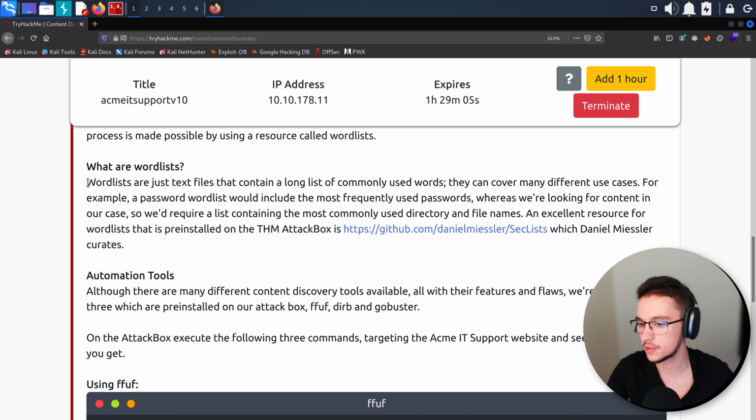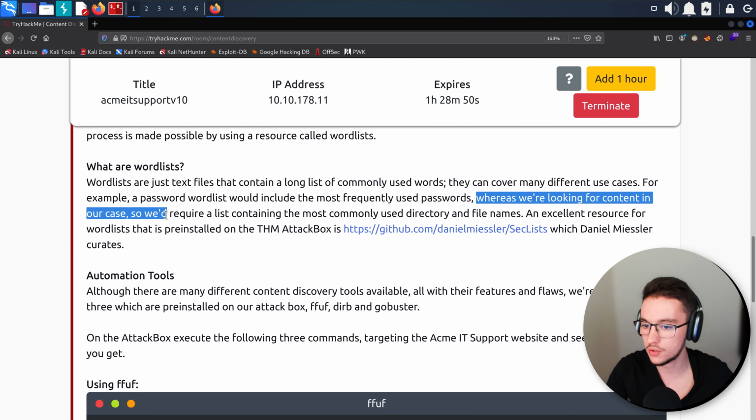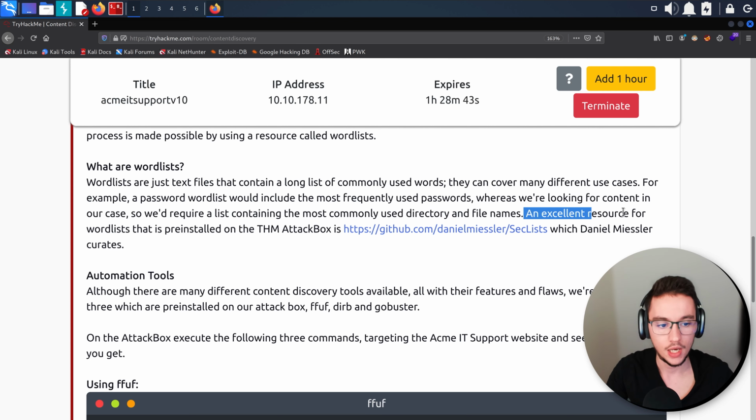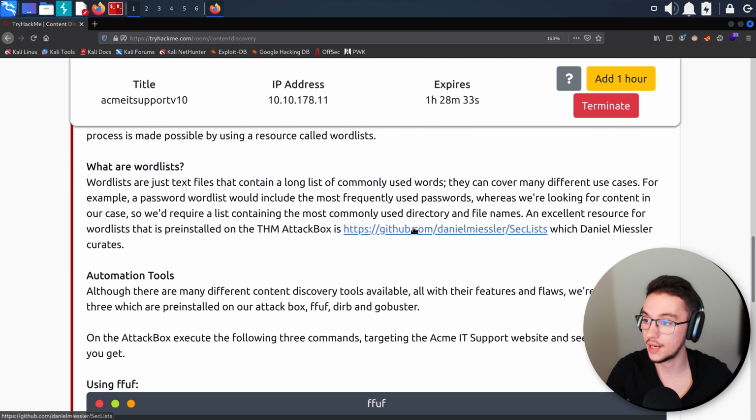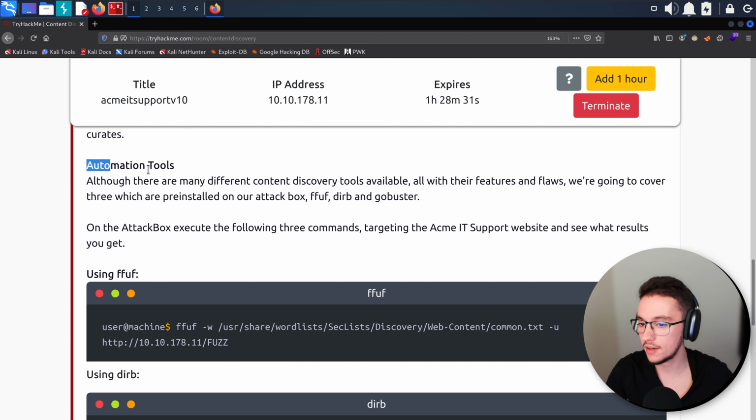What are word lists? Word lists are just text files that contain a long list of commonly used words. They can cover many different use cases. For example, a password word list would include the most frequently used passwords, whereas we're looking for content in our case, so we would require a list containing the most commonly used directory and file names. An excellent resource for word lists is SecLists, right? That is pre-installed on the TryHackMe attack box, exactly, the SecLists repository. These SecLists are amazing. Then we have automation tools.